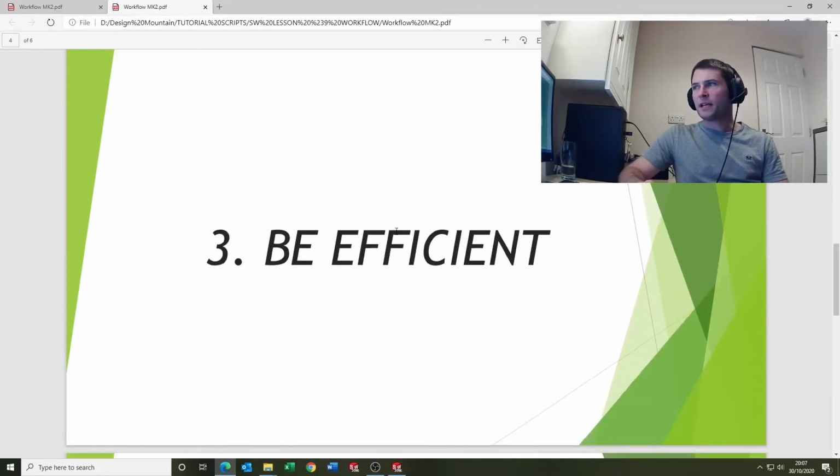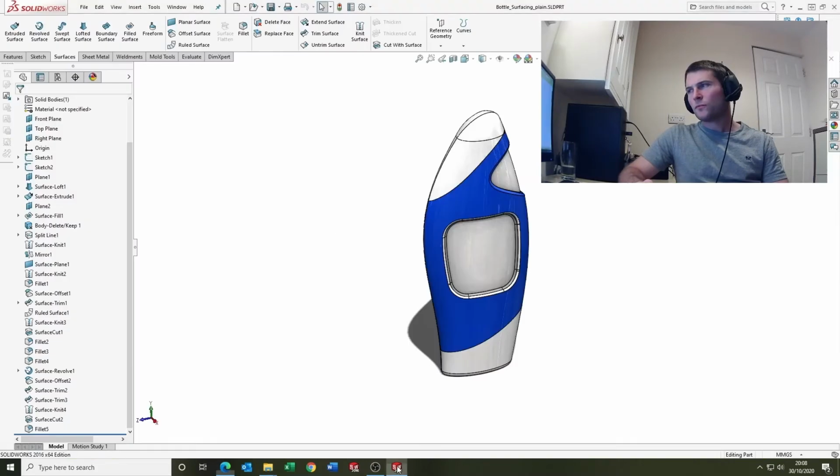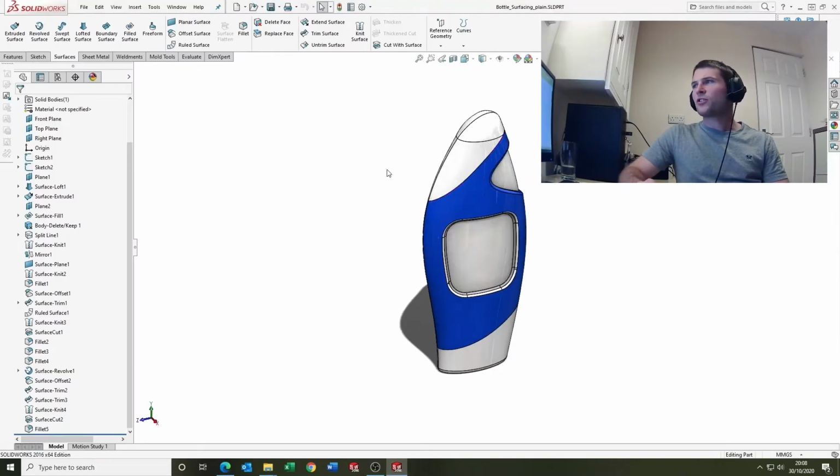Number 3 is be efficient. So this is kind of related to design intent, but I felt it was important to have it as a separate point. And this is being smart. You know, in life we don't want to really do things that are unnecessary or waste our time. So be efficient in the modeling. So this is about, are the parts symmetrical? Can you model half of the part, do essentially half of the work, and mirror it to double your output?